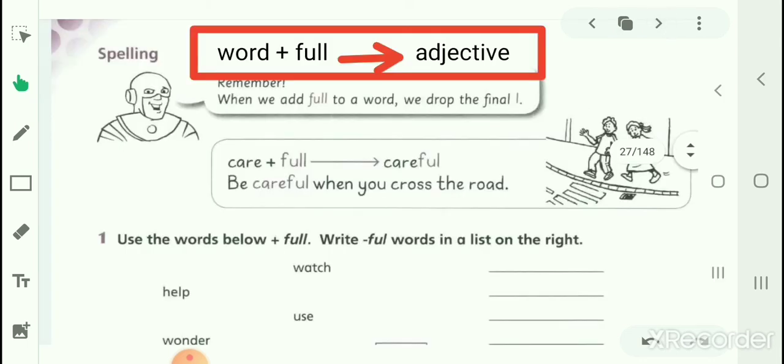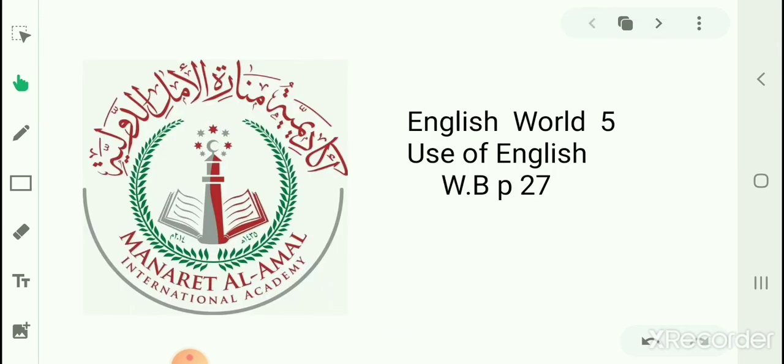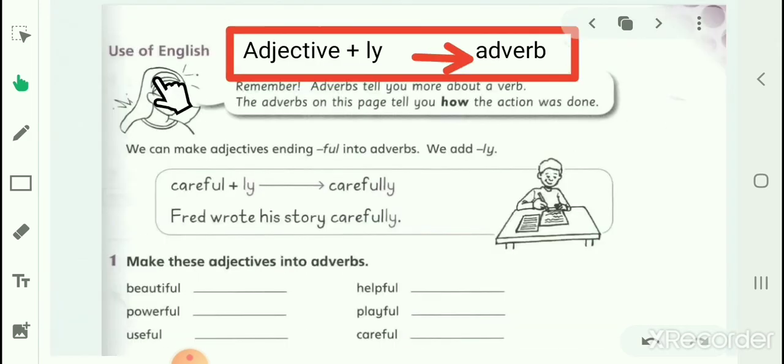But before that, this is our lesson, Use of English. We are going to change the adjectives and make them adverbs. رح نحول الصفات ونجعلها adverbs ظروف. The class of word here is adjective, and when we change it becomes adverb.